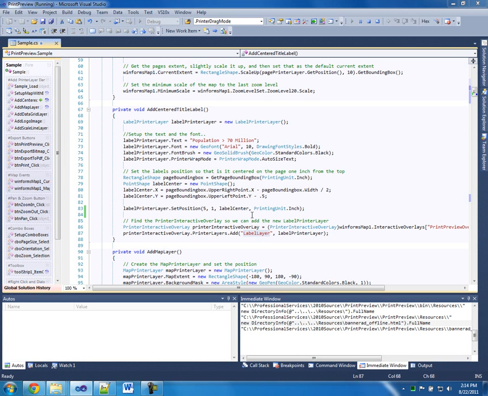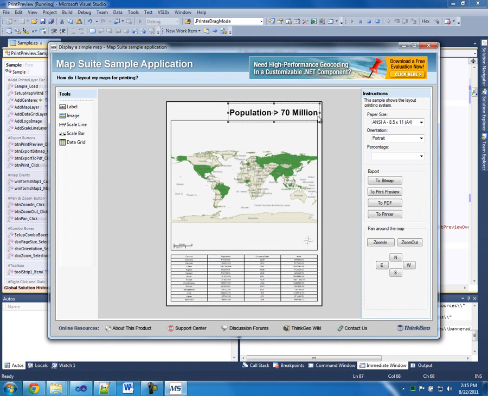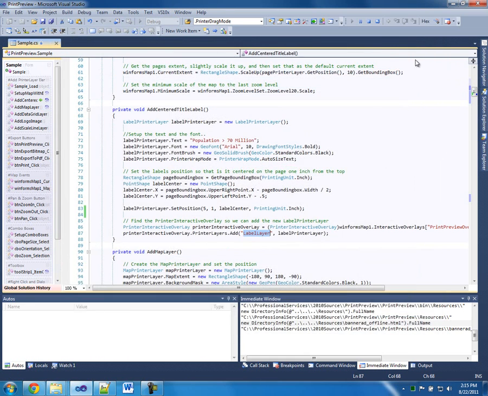That code basically sets up and positions this label here. Now of course once we start dragging it around, the position is going to change. But if the user drags it over here, and then behind the scenes we call the label printer layer's position, we're going to get the position of this bounding box. So as we change it, as we drag it around, all the properties are changing on the object in the background.